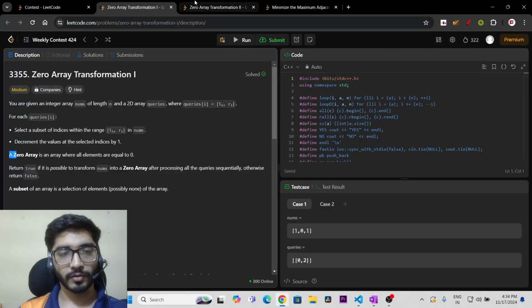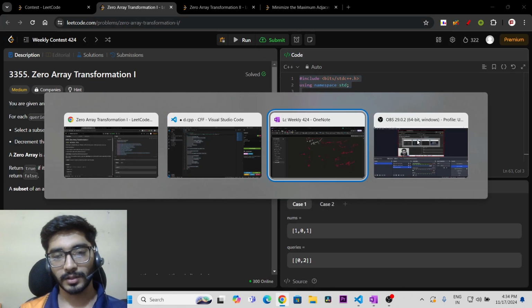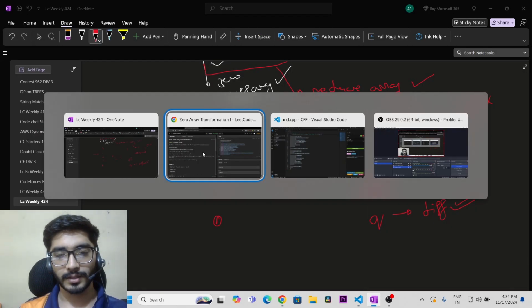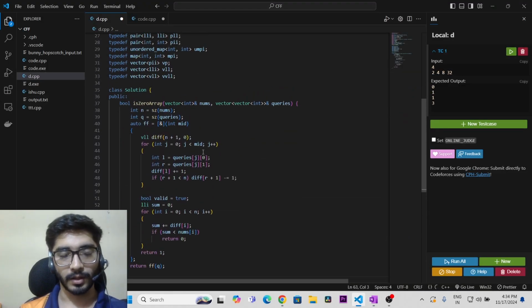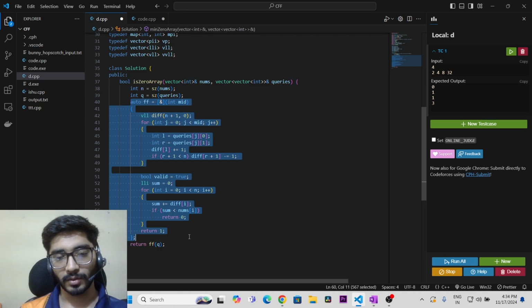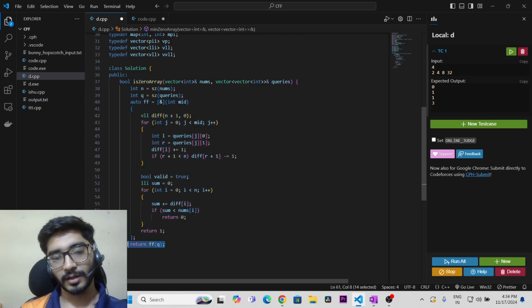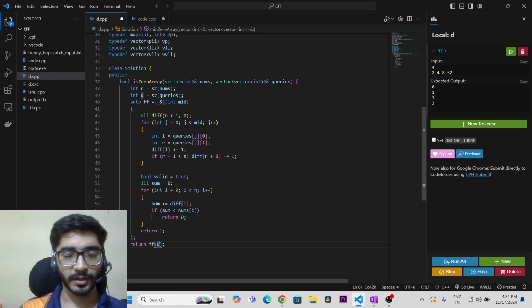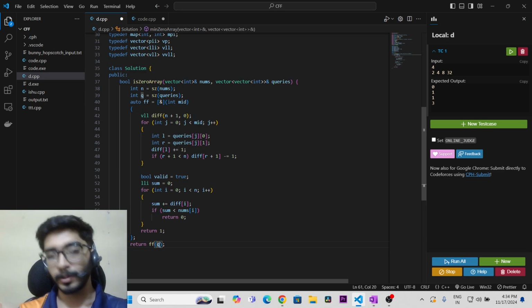So if we see the code for this problem, this was nothing but the exact same code as the earlier problem with a minor change. The function is exactly the same, no changes, but just return true if we are able to reduce our array to 0 by using all the queries. So this was a straightforward question if you got the idea of the second problem.